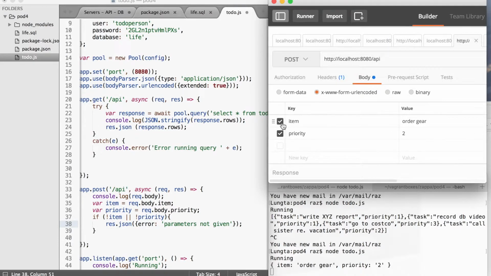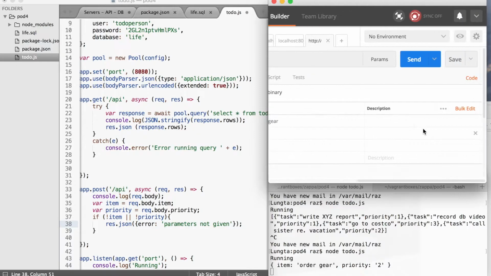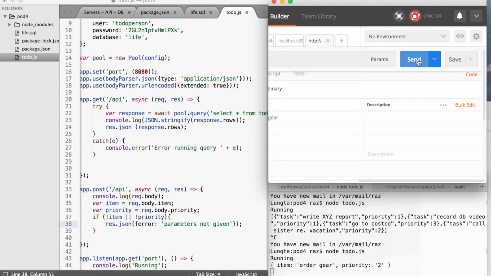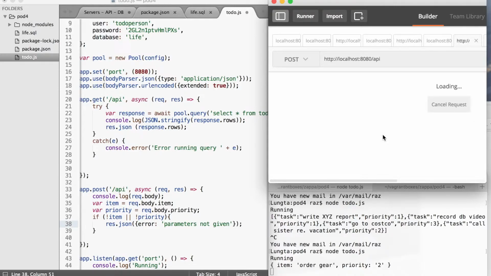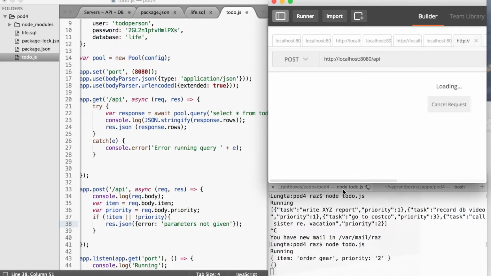Let's get rid of item. Well, let's get rid of everything. So no item, no priority. Hopefully that worked. Oh, I did the same error as before. I keep forgetting to restart the server.